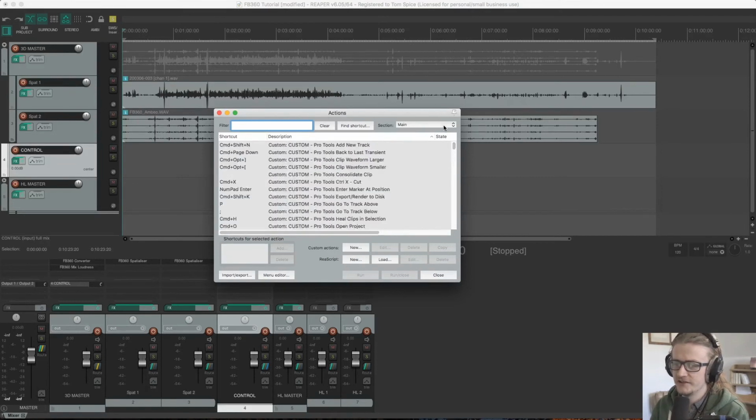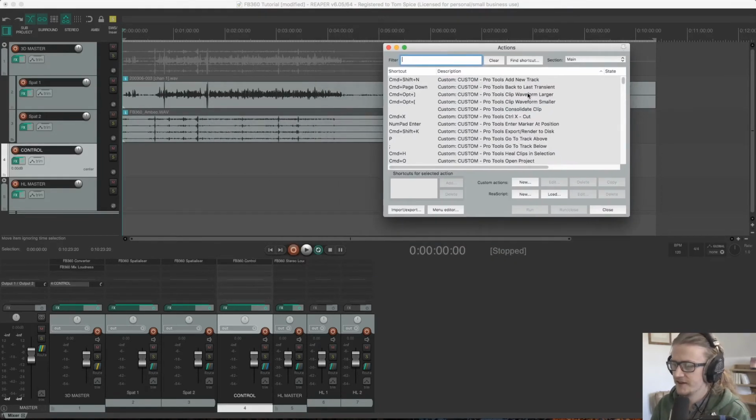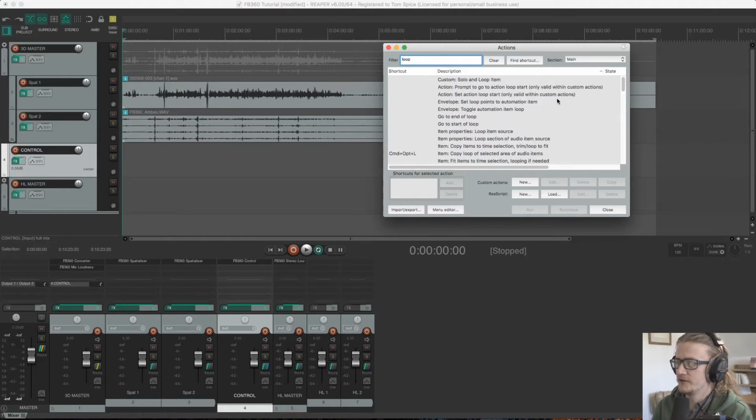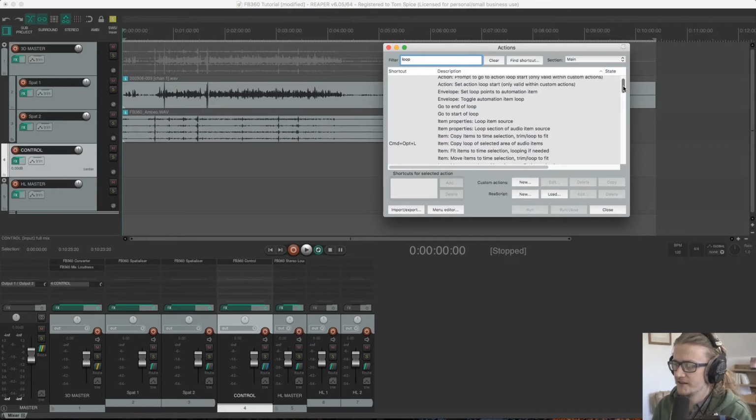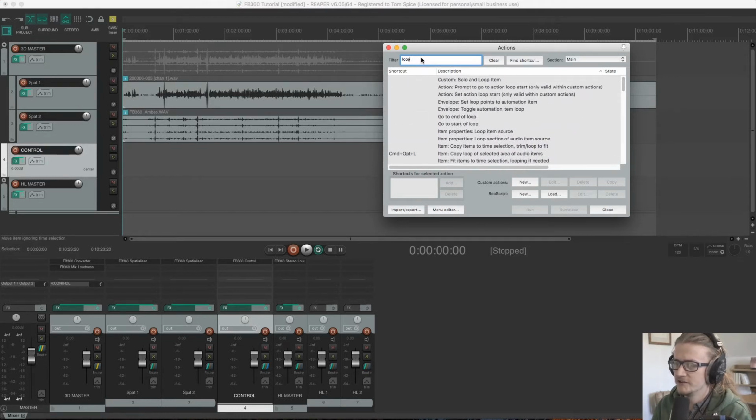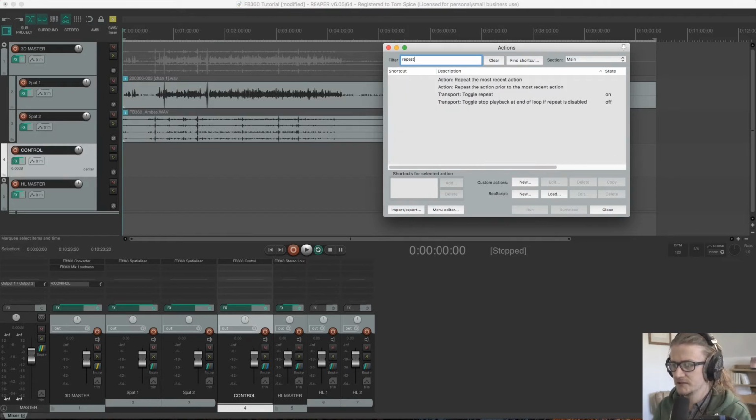And just using the looping feature as an example, if I wanted to loop this section, which is actually the whole thing, typing loop doesn't really come up with anything that's useful in this context. What we need to do is type repeat. And we've got toggle repeat here.